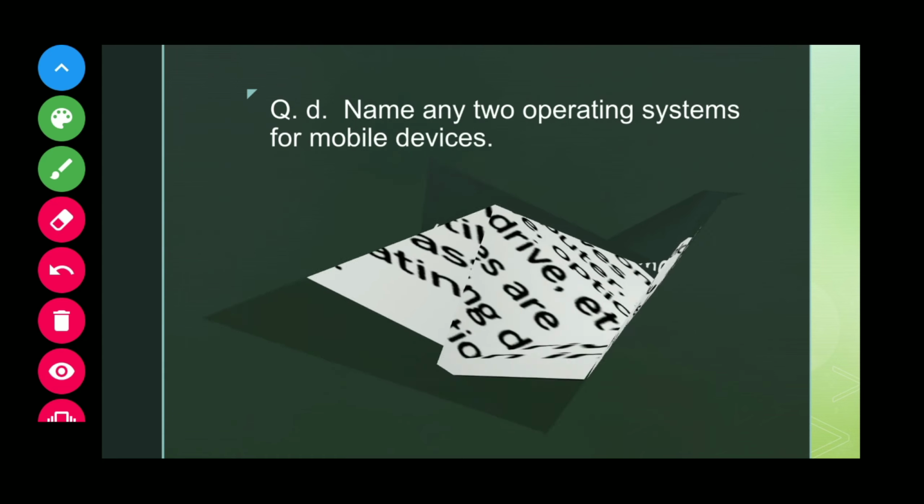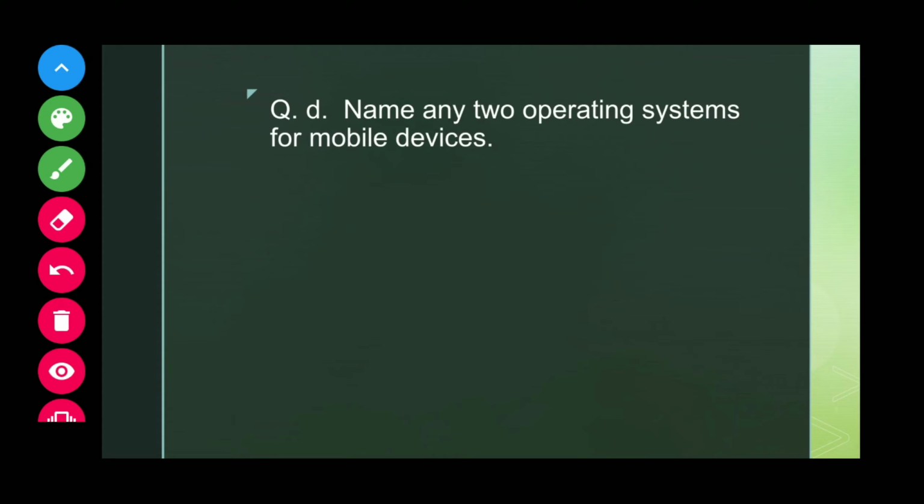So we are going to a new question. Name any two types of operating system for mobile devices. There are many operating systems like Apple iPhone, like Nokia. You can write any of them, and there are more. Google Android. Then the fourth one is Windows Phone. Out of these operating systems, you can write any two.